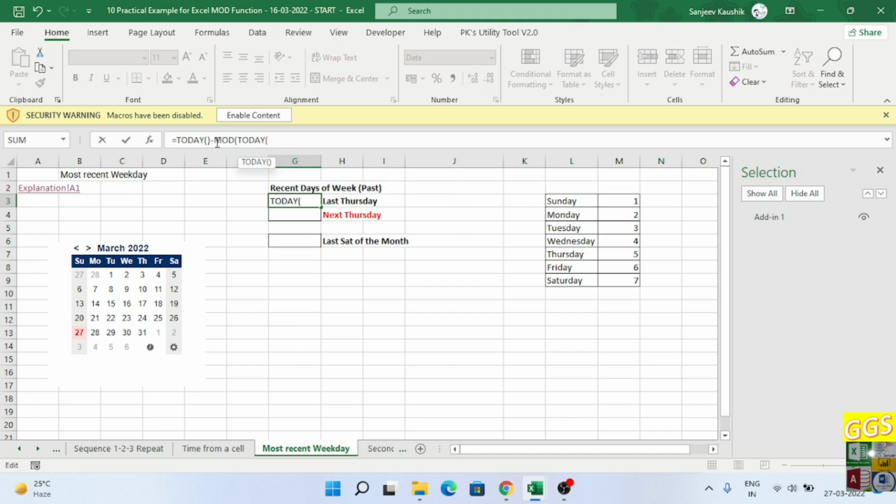Okay. And now say for your convenience, what we have done is in Excel by default it takes Sunday as one, Monday as two, and Saturday the weekends. So since we are talking about last Thursday, we will reduce 5 from that.